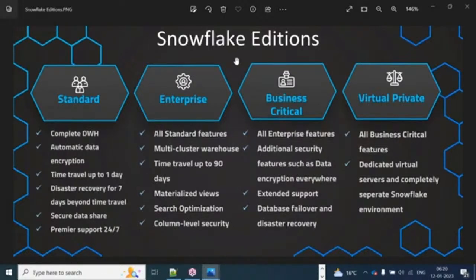In general, in projects, we are using business critical edition for our business purpose in our companies. Then we'll see what options are available, what are the different benefits or great features available in each edition. The standard is a very basic edition.